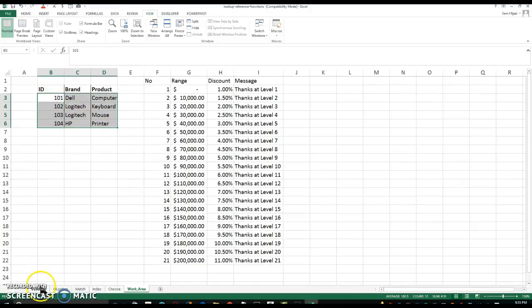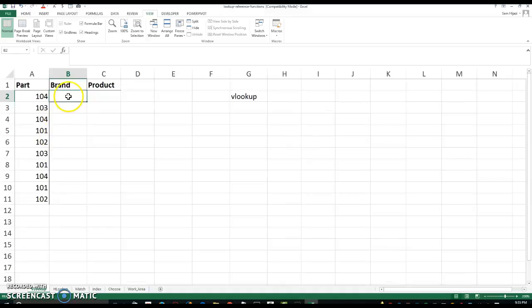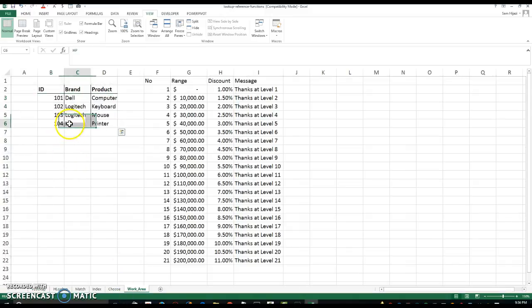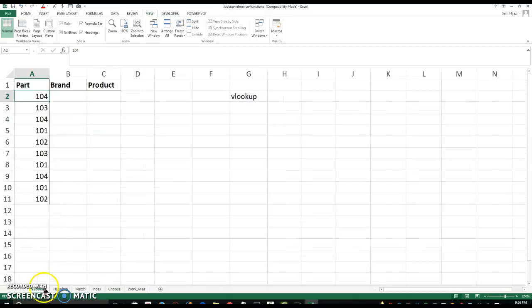So let's go ahead and see how we're going to activate it. I have a part ID of 104. I have no clue, as an end user, what it is. Since I'm the one developing, of course I'm able to look: it's going to be brand HP and the product is going to be a printer. So let's see how we're going to actually select the brand based on this value.